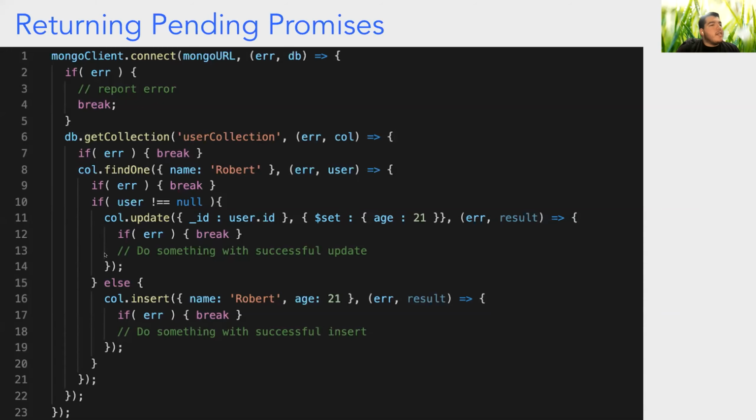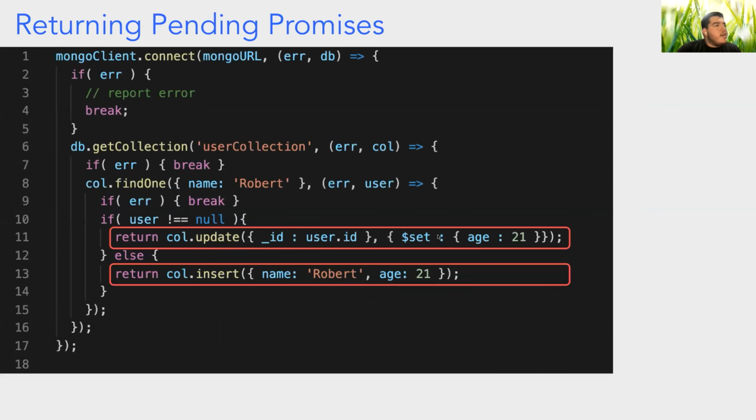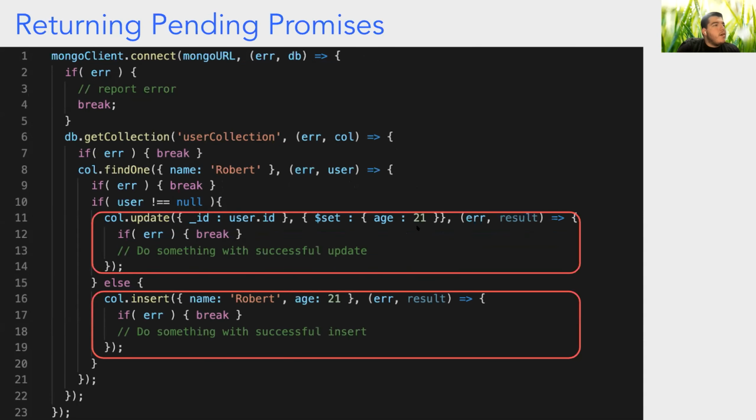So first, we'll start with the more inner code. So collection.update and collection.insert, right? These are asynchronous functions that have handlers, right? But we're going to just return the pending promise. So we're basically going to cut it off after we set the age. And the way that we do that is that we just shorten the code. So this is what it looked like before. We updated it, or we would insert with the parameter, and then we would add a callback function.